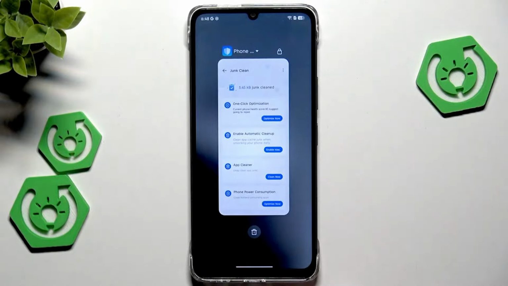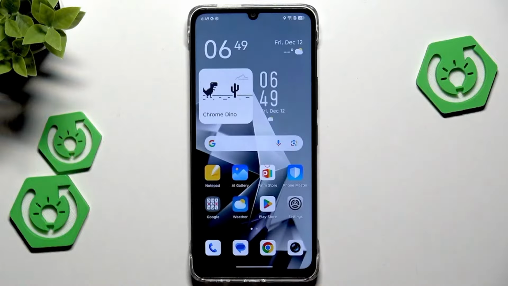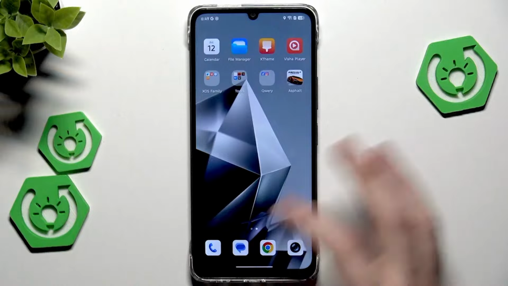Also, before we start playing the game, if you have a lot of apps open in the background, simply manually close them up. In my case, I had only the phone manager, but it's always good to close the apps that are running in the background because they're only taking our memory away, and that might be the problem why our games aren't running with good performance. So it's always worth doing.